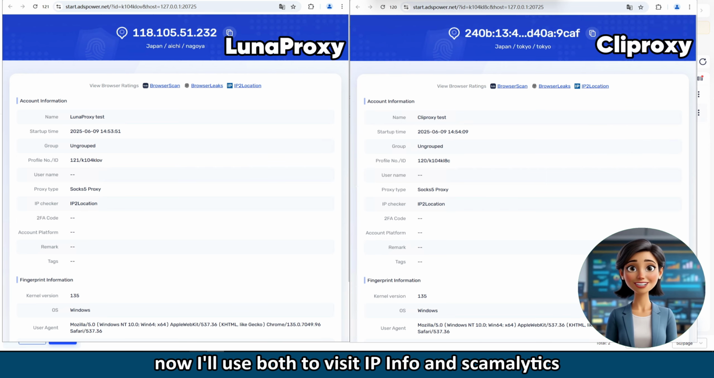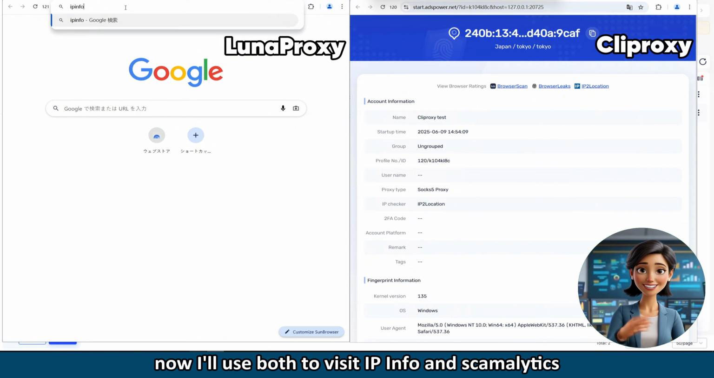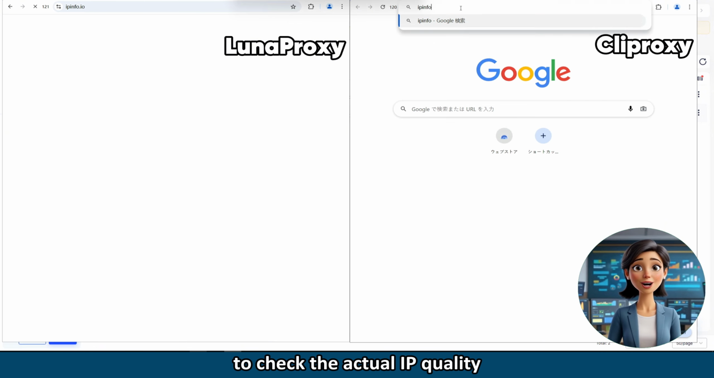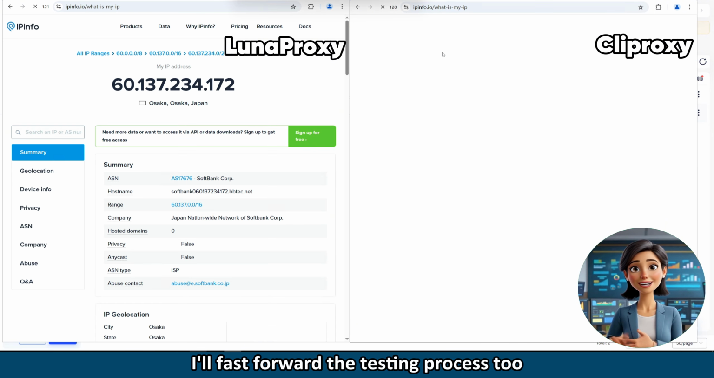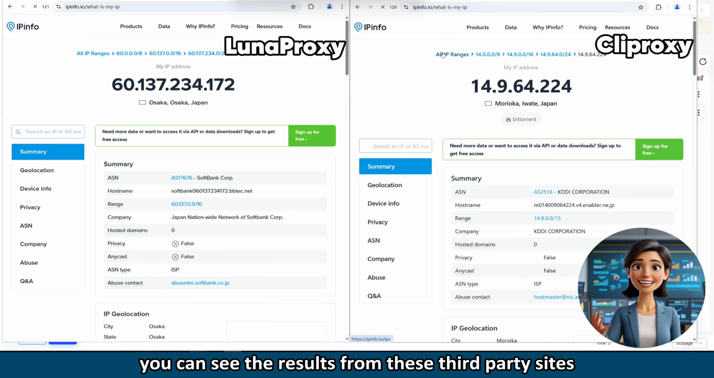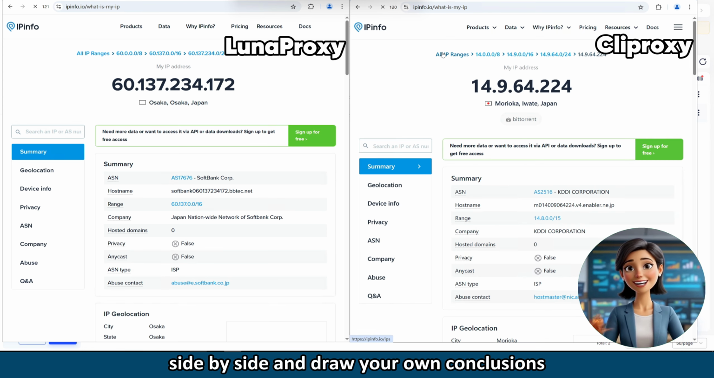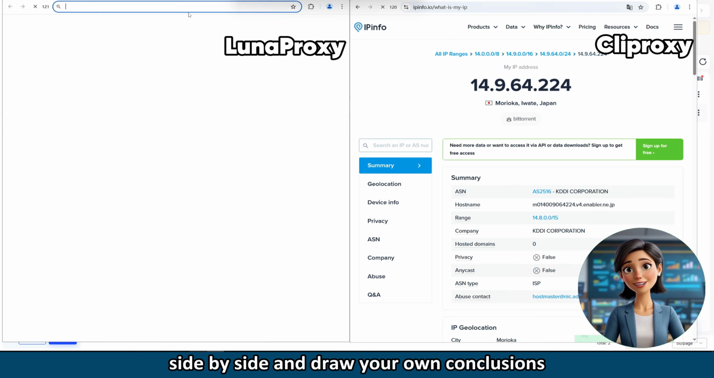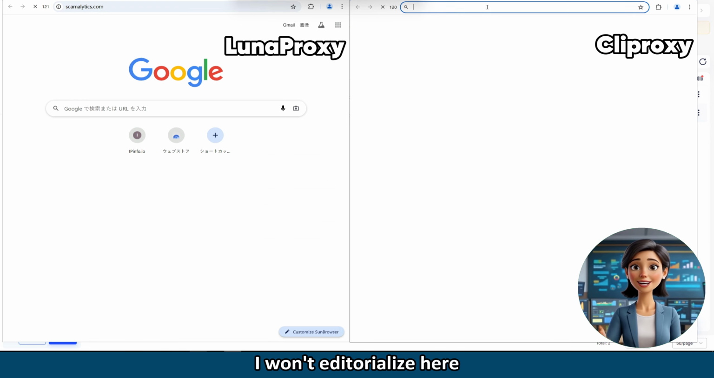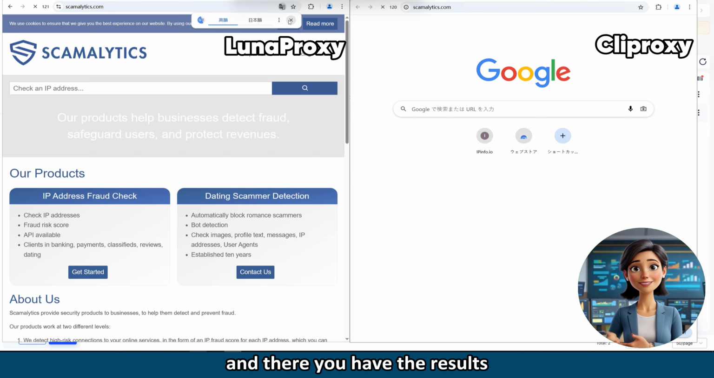Now I'll use both to visit IPinfo and Scamalytics to check the actual IP quality. I'll fast forward the testing process too. You can see the results from these third-party sites side by side and draw your own conclusions. I won't editorialize here. And there you have the results.